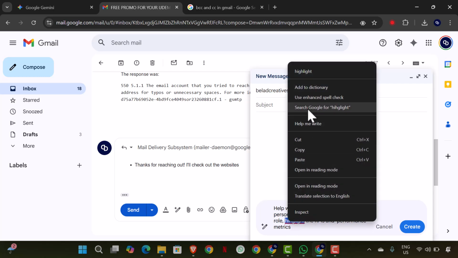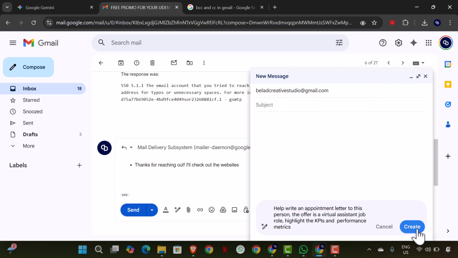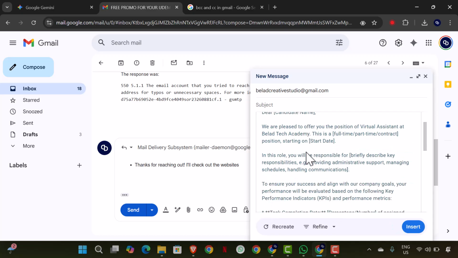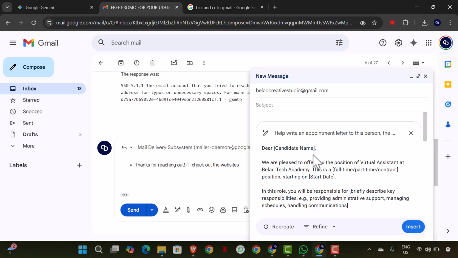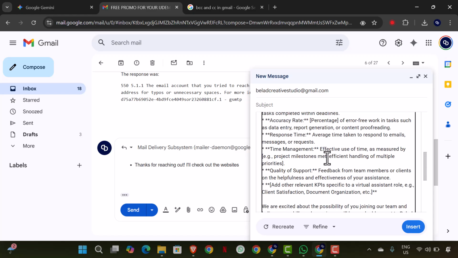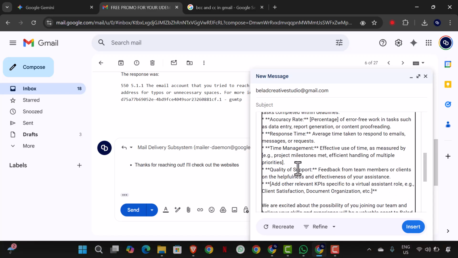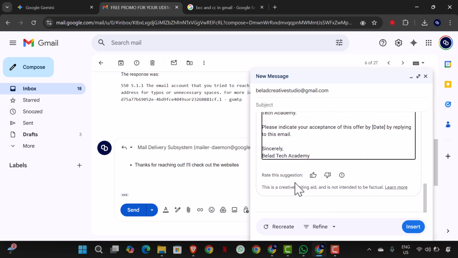So let's say we want to use this to write a mail for ourselves. So let's use that right away. So I'm going to create this. So let's see how it creates this new email for us. So you could see now an email has been written for us with Gemini. So it says, dear candidate name. You could just change the name of the person to whatever. So you could have something like dear Joy, of course. If this looks good for us, you could insert this right here, or you refine whatever you have. You could refine it from here, or you could recreate. If you don't like this, you could recreate it, or you refine.